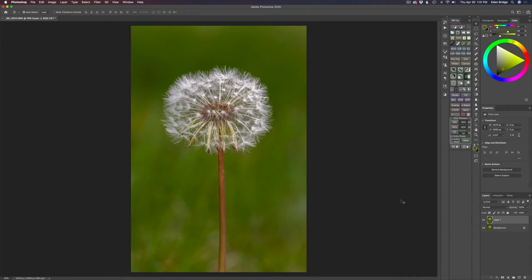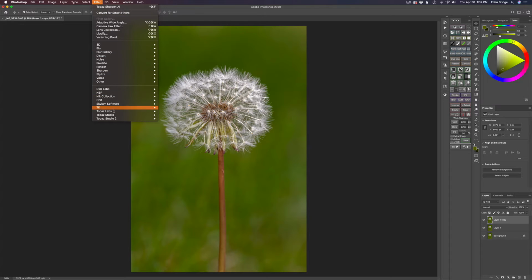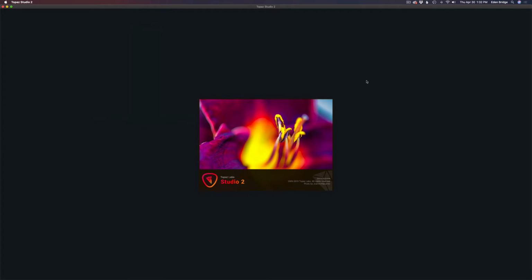My typical workflow is to run the image into Sharpen AI after I add the denoising to it. But in this case, this image looks relatively sharp to me, so I think I'm going to forgo that. I don't think I really need to do that. So I'm going to duplicate the background layer again, Command or Control J, and now I'm going to send it into Topaz Studio 2. And the only reason I duplicate the background layer is so I can work non-destructively.